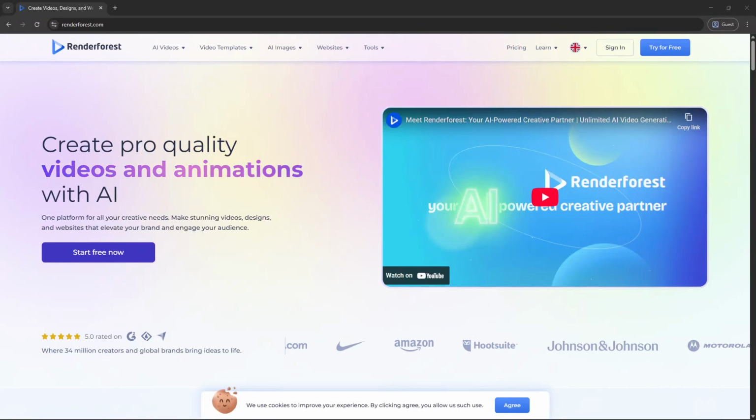Today's video, I'm going to teach you how to log in to Renderforest. By the end of this walkthrough, you'll know exactly where to go, what to click, and which sign-in option to choose so you can get into your account quickly and confidently.